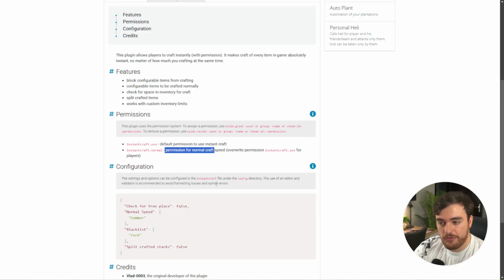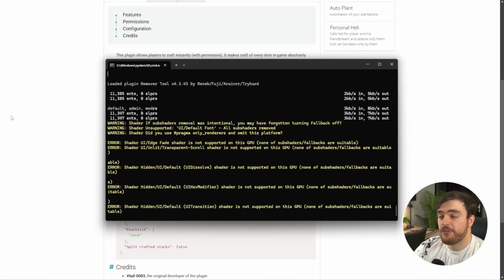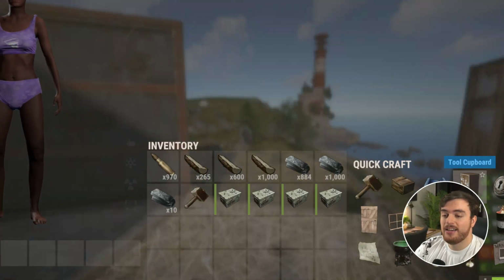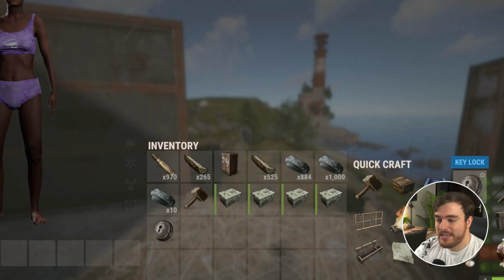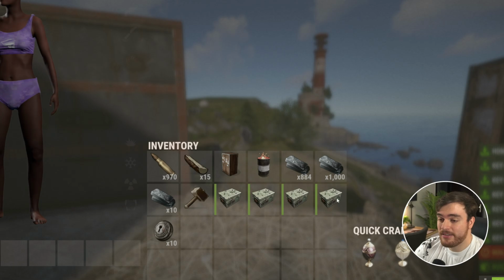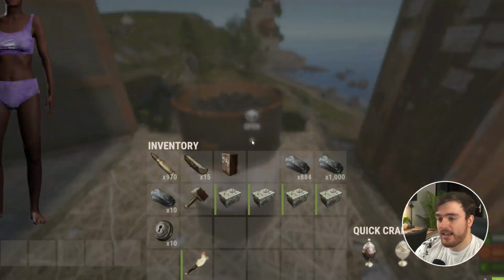Wait a minute. Permission for normal craft speed. Let's try removing this. To remove permissions, use oxide.revoke group mod instant craft normal. Maybe that fixes it. Yeah, that definitely worked. Normal means normal crafting speed. So I seem to have just confused myself there, but there you go. We now have instant crafting and things work exactly as you hope.